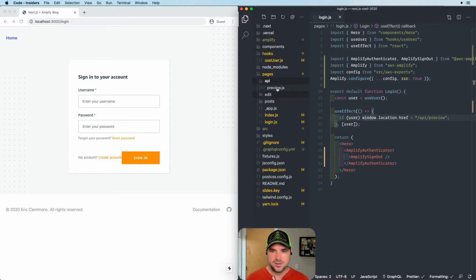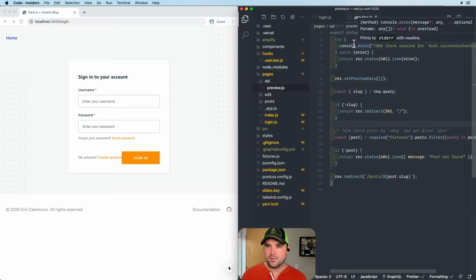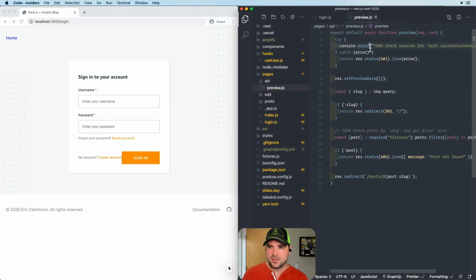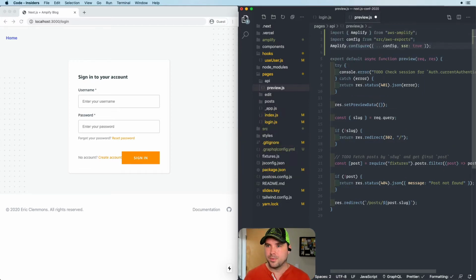And so I can go to Pages, API, Preview, and this has already been kind of wired up for me. The only thing that's missing is we should restrict access to only users who are logged in. So let's go ahead and add that now. Same thing as I've done before. I'm going to import Amplify into this route. I'm going to configure it, enable SSR true. And then there's one thing I'm going to do that's different. I'm going to bring in a utility called withSSRContext.